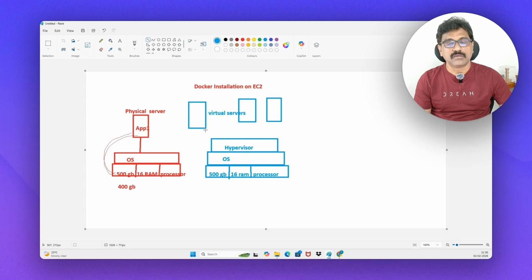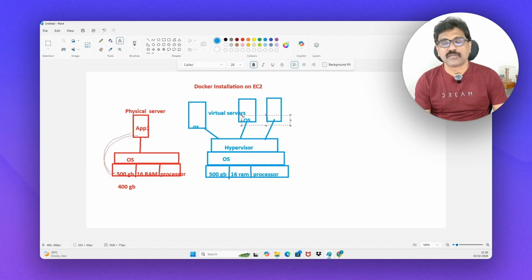Now, on top of the same physical hardware, every virtual server should have its own operating system copy, OS. This is very important. This is VM1. This is VM2. VM means virtual server, virtual machine. Virtual machine or virtual server, anything, is the same.